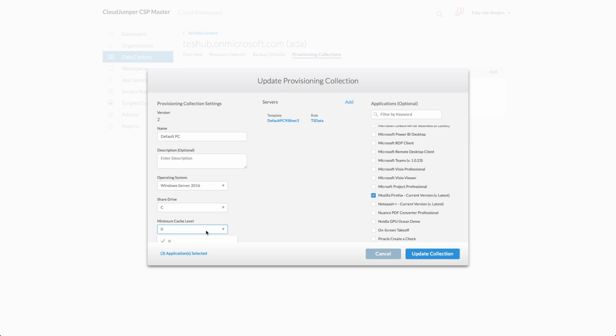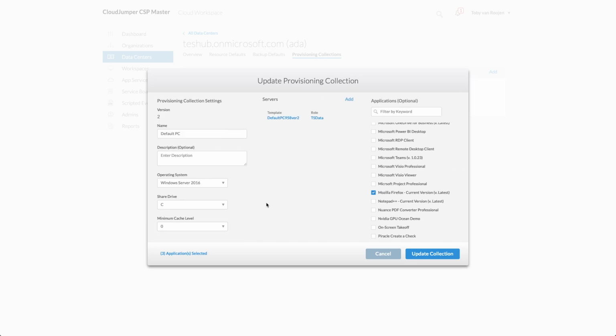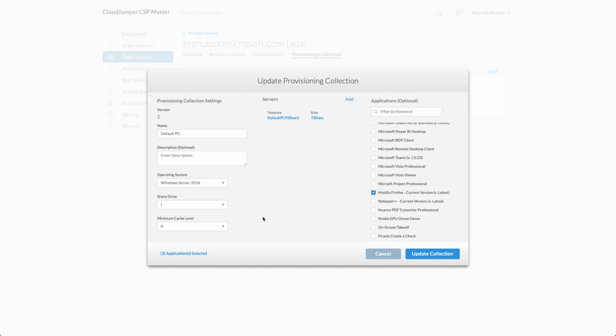We can choose a cache level. So this will keep a certain number of VM templates essentially built and ready to be turned on and run. I'm going to keep it at 0 because I don't need that right now. You can also choose the drive where that share is going to be. Typically we'll do like the I drive. In Azure, C and D are not available. D is a temporary disk that gets created, so you have to choose something past that.